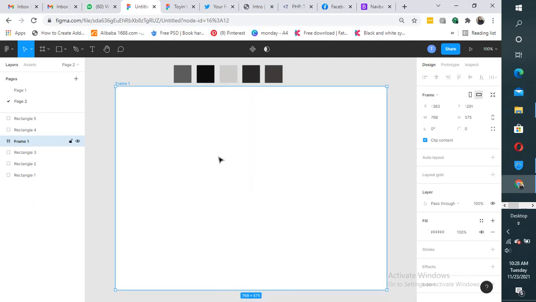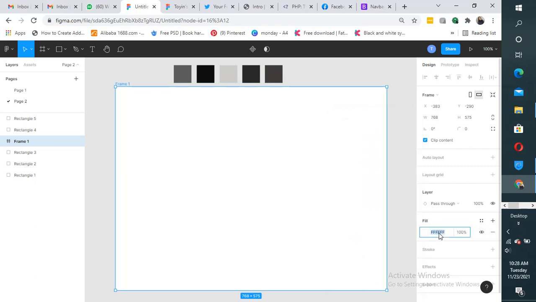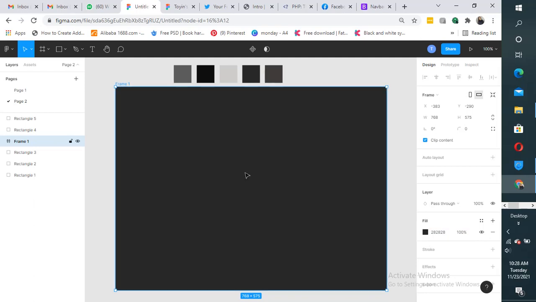So this is a blank page, and I have set my frame. The next thing I want to do is to add a fill, like the background color. This is the current background fill, which is white, FFFFFF. I'm going to set my background fill now. The color I use is 282828. Yes, so this is the background fill.